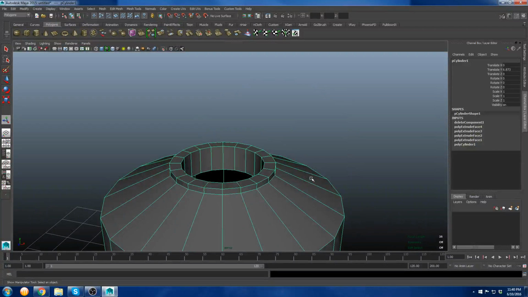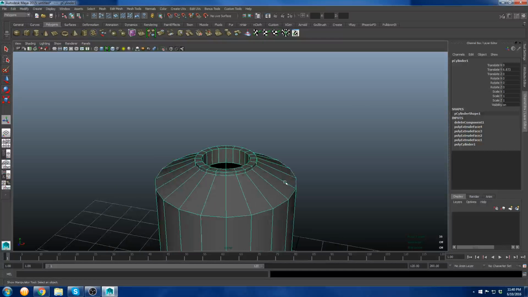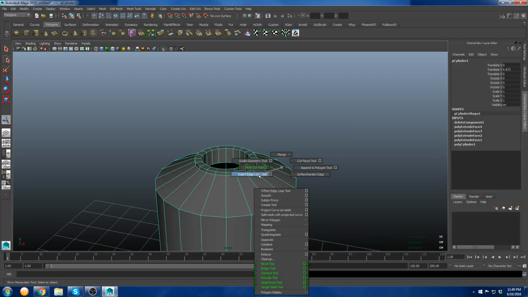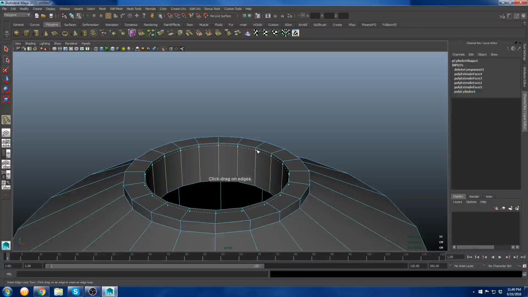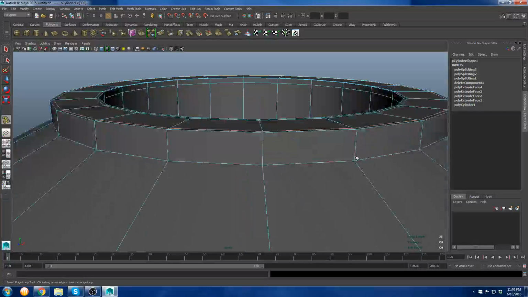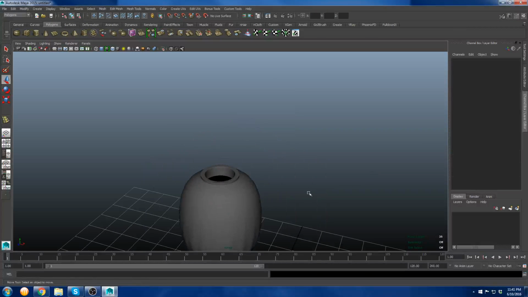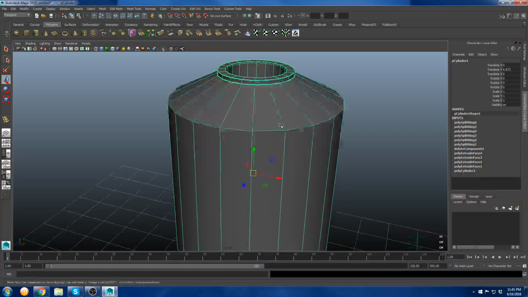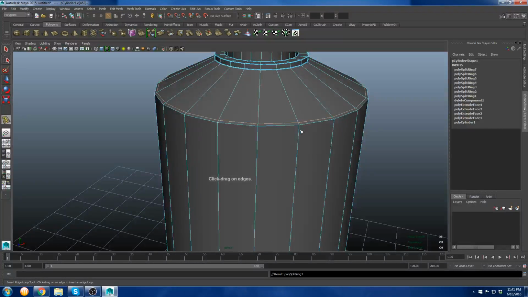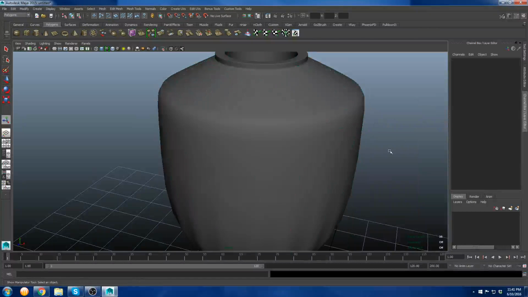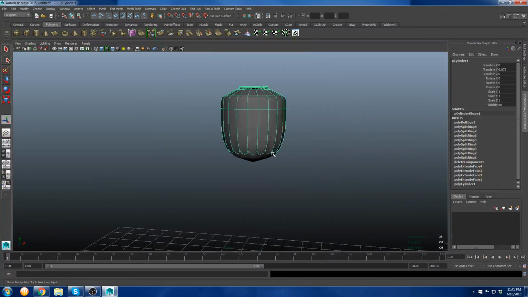So I'm going to add the supporting edges there. Hold on Shift, right click, insert edge loop tool. I'm adding an edge there, edge there, edge there. Now if I do it, okay, cool. I really like the shape at the top, but here it's kind of wonky, so I'm adding an edge too. I'm deleting this edge so I get a smoother transition there.